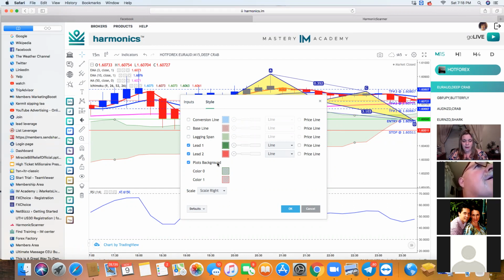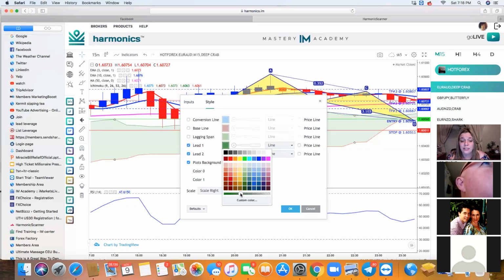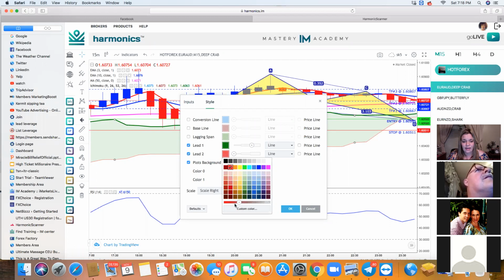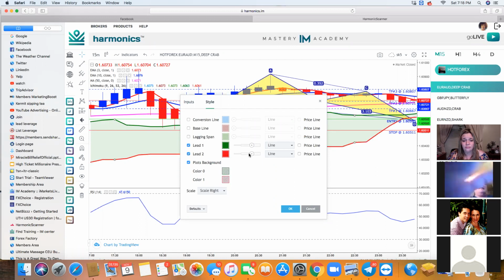Okay. So on lead 1, we're going to leave it green, but we're going to come down here and slide this bar. We are going to make it the darkest. Line about half thick. Lead 2, we're going to leave it this red, but we're going to slide this all the way to the left, make it the darkest that we can, and line medium thick.